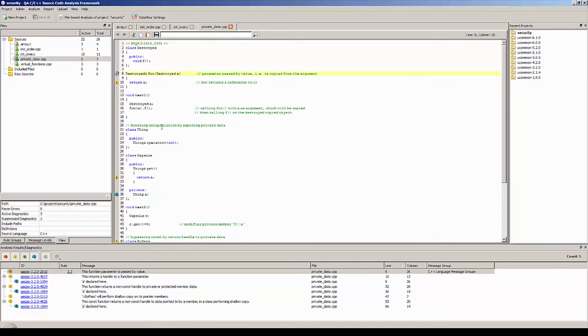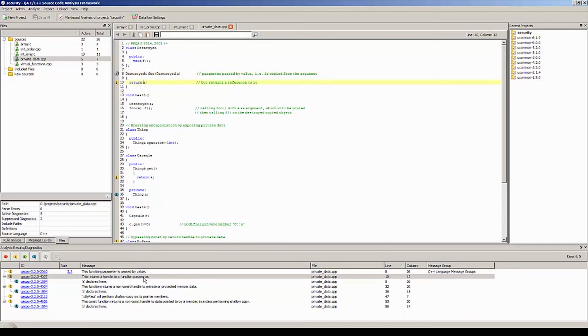If we have a look at the first issue, we have a function that is telling us the parameters are passed by value. Not necessarily a bad thing, it depends on how big the data type is as to whether that's efficient or not. But the more important thing about this particular function is that we return a handle to the function parameter. And this could be a problem if we pass a temporary value into the function. We'll return a handle to that temporary rather than a handle to a persistent object. So if we look at the usage down here, we'll see that we are doing such a thing.